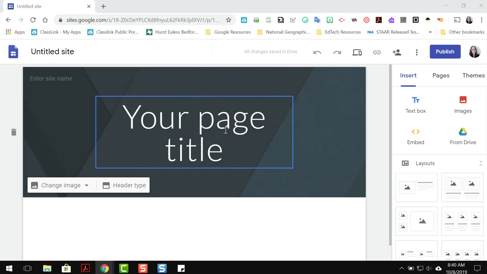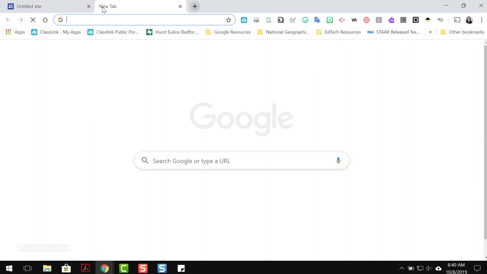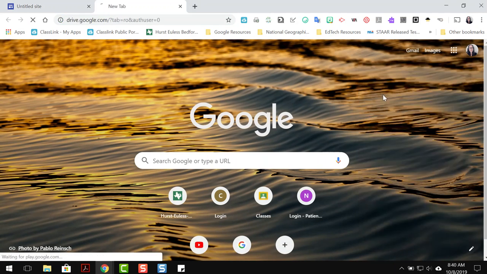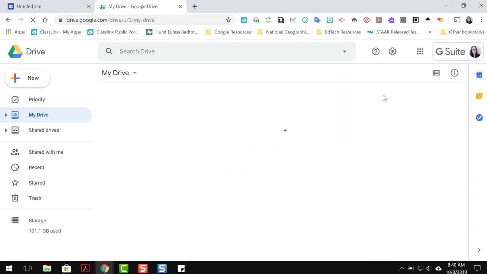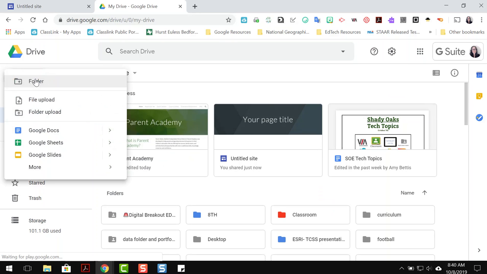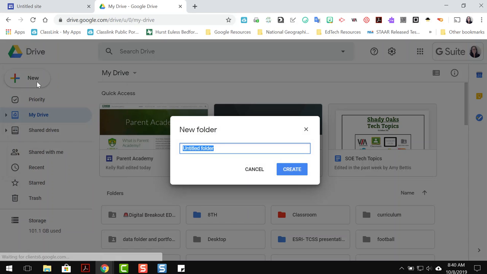So once you've got this started, I actually want to show you how to find that in your drive as well, because you're going to be managing the information within it as well. So within my drive, what I like to do is go ahead and create a folder for that website. And so I'm going to create a folder. I'm going to call it Library Website. Create.